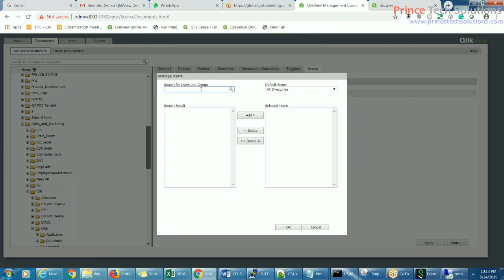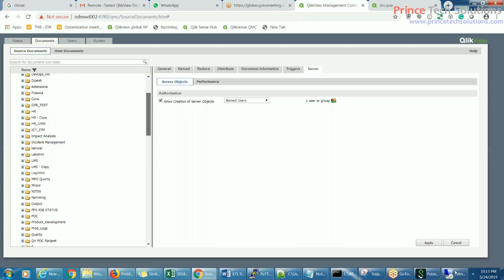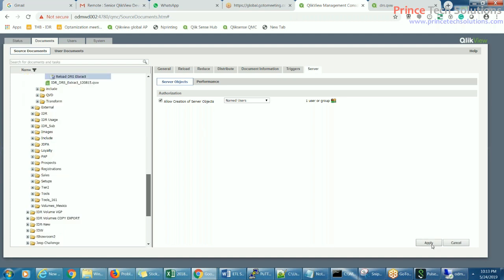One second. Yes, just add it. Now you're the user who has been given permission to do any ad hoc creation. Okay. So now apply. So this is the minimum step you need for creating a task in the QMC.